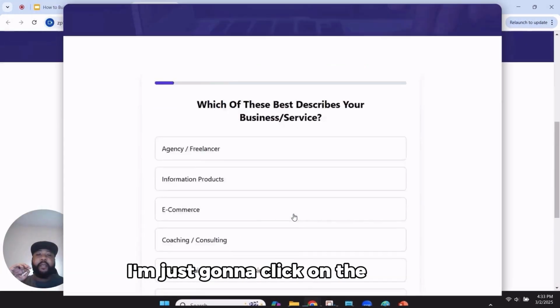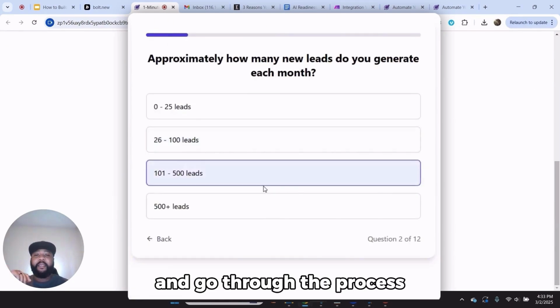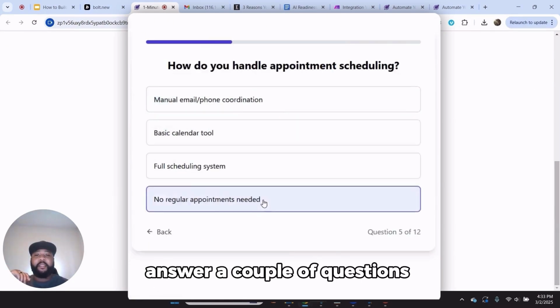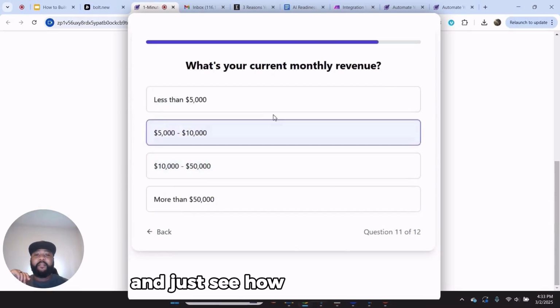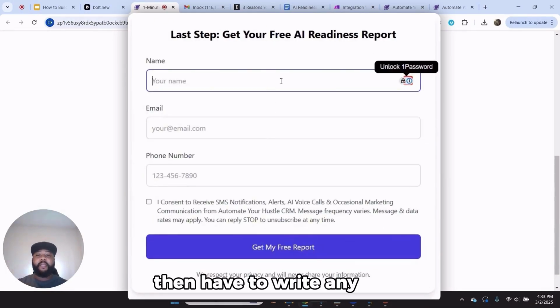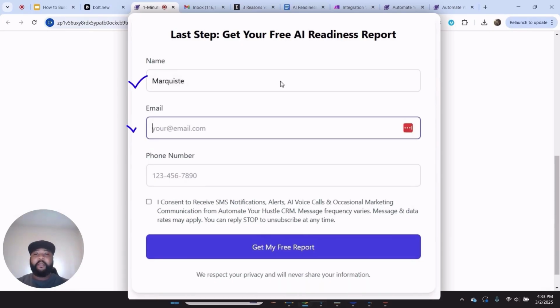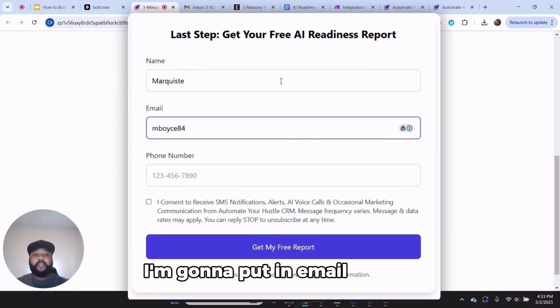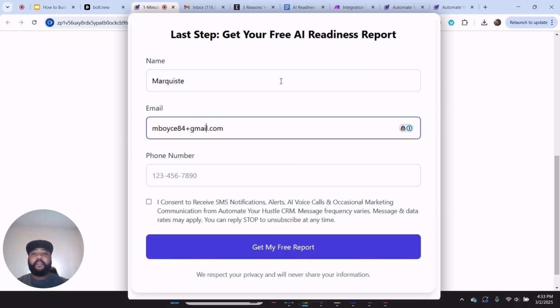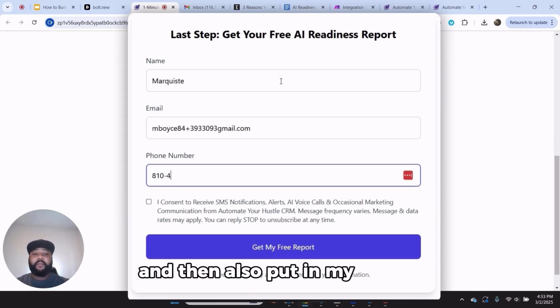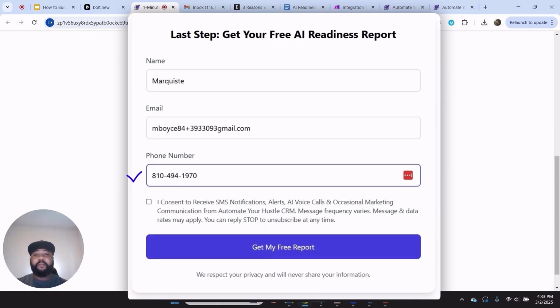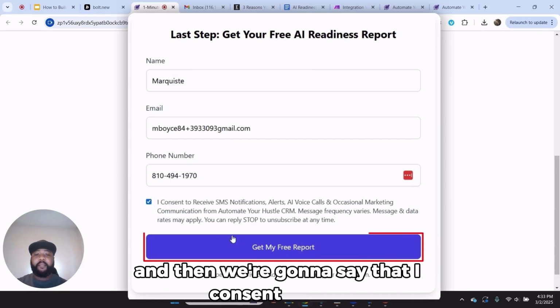Now I'm just going to click on the button here and go through the process, answer a couple of questions here, and just see how smooth it looks. Didn't have to write any code. I'm going to put my name here. I'm going to put in an email address. That's fine. And I'm going to say plus here, and then also put in my phone number. And then we're going to say that I consent to receive.